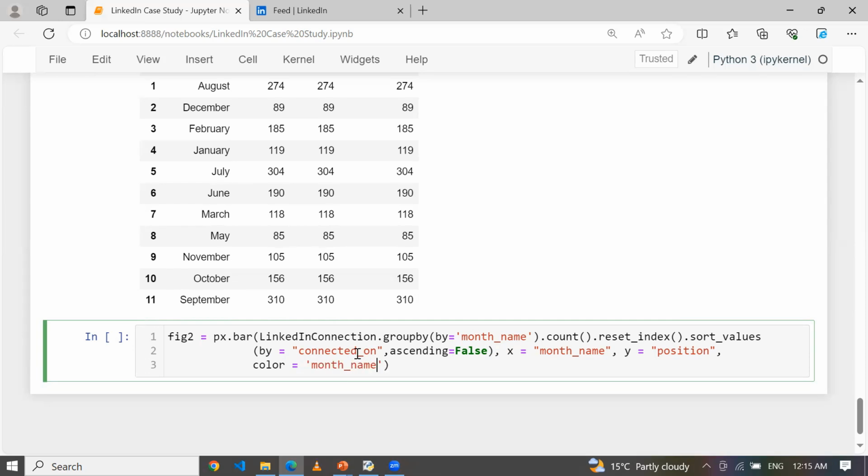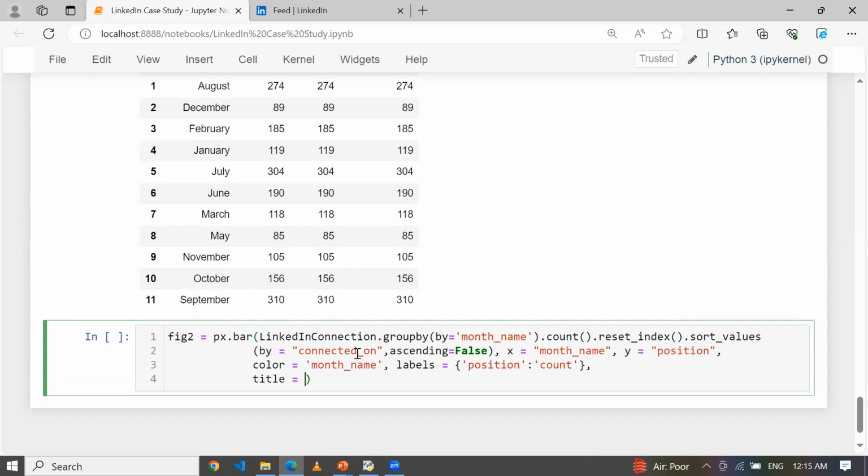Okay. Color should be unique. And then again, I am writing for the labels. Let's say again, as I just mentioned in the previous example, I don't want position. In place of position, I want, let's say, count. Simple concept. Then again, I am going to define a sensible title. Let's say number of connections on a specific month.